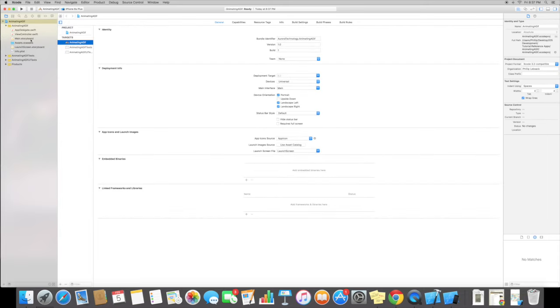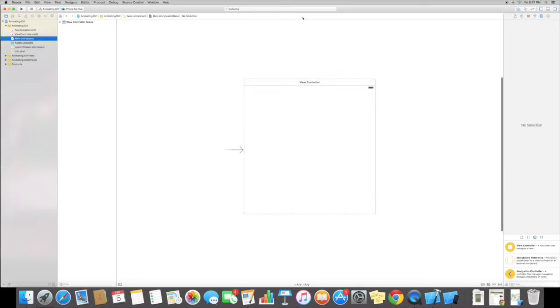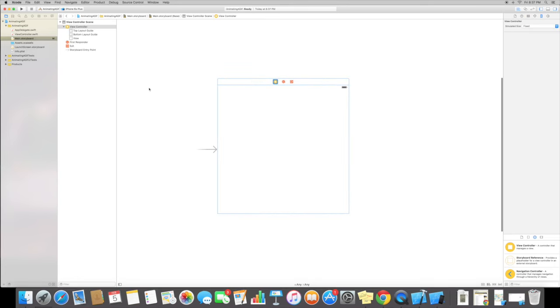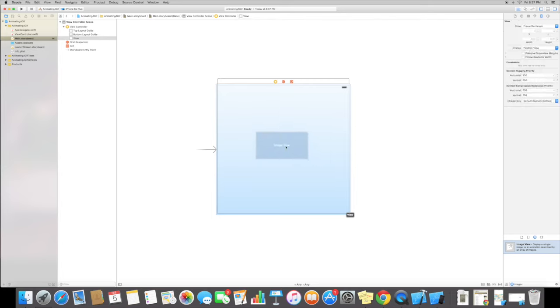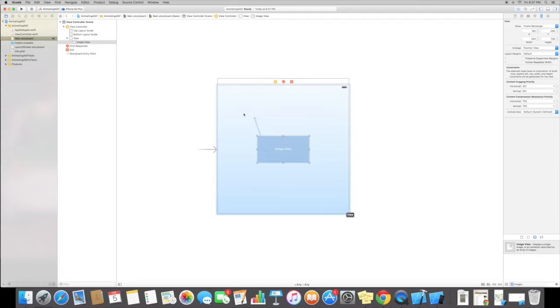Alright, now after you've done that, you want to head over to your main.storyboard. And after you've got in your main.storyboard, you'll want to grab an image view over here. Drag it into your view controller like so, center it up, and we will center this with the view, center horizontally and vertically.